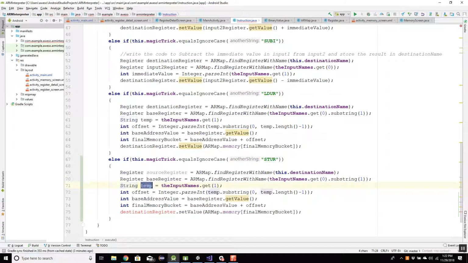All right. Then we're going to get that input name. So this is actually our number, right? And then we get the offset where we take temp and we get a substring from bucket 0 up to its length minus 1. This cuts off the little square bracket, right? So we don't need to change that. So our offset's right. So we get the base address value by getting the value. Don't have to change anything there. We get the final memory bucket, base address value plus offset. Nothing to change there.